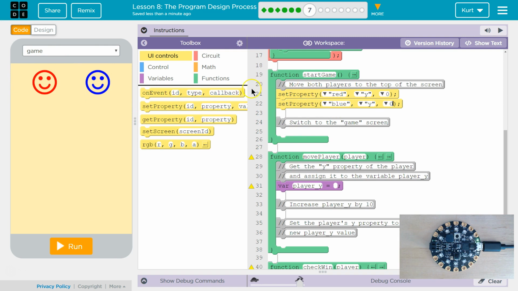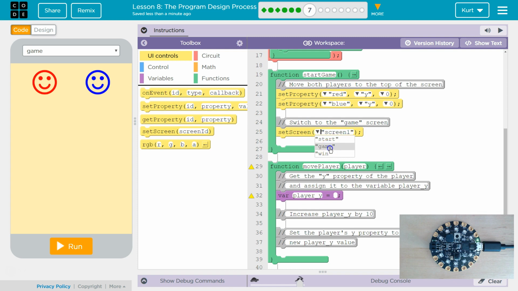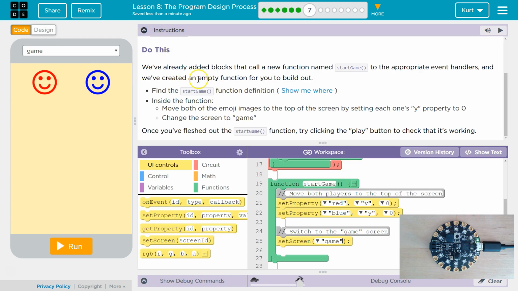And then once they're both back, then we are going to change the screen back to the game screen. So set screen, and we want it game. And that way, this function we are going to run when someone clicks on the start screen go or the retry on the game over screen or the winner screen.